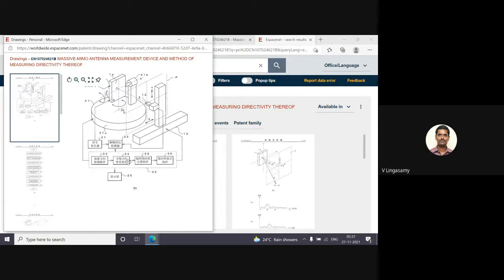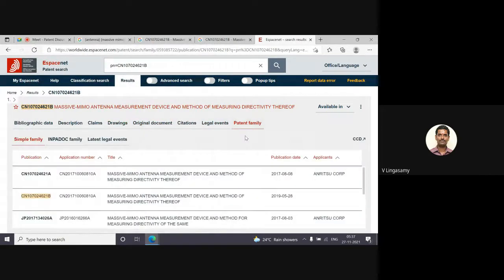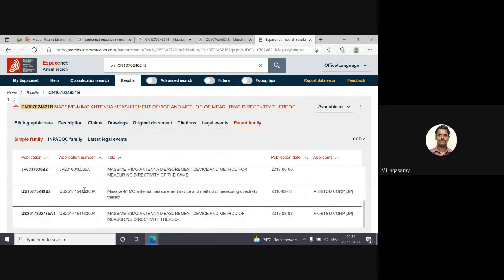So maybe if you do not know Chinese, then you cannot read it, right? So what you have to do is go for the patent family. Okay, patent family. Then you can see here that there are a number of patents. Similar patents are filed everywhere, right?